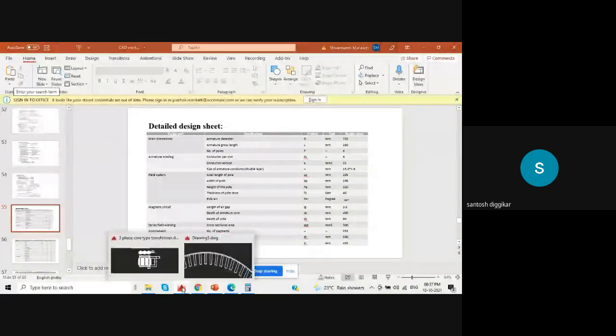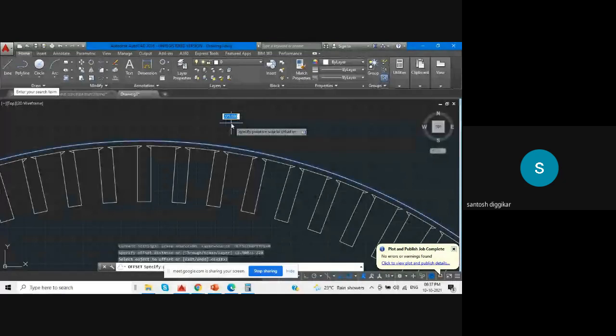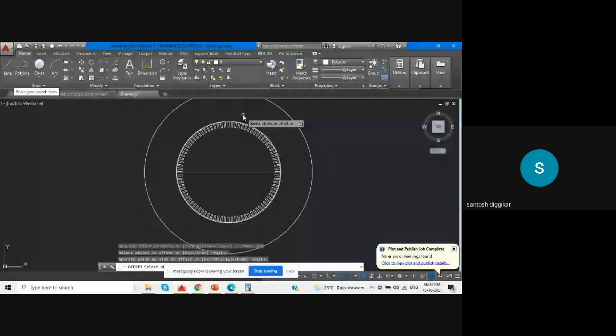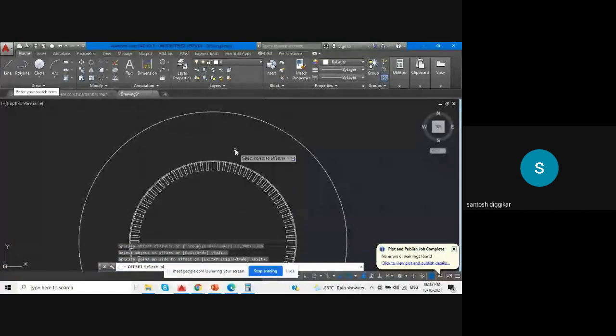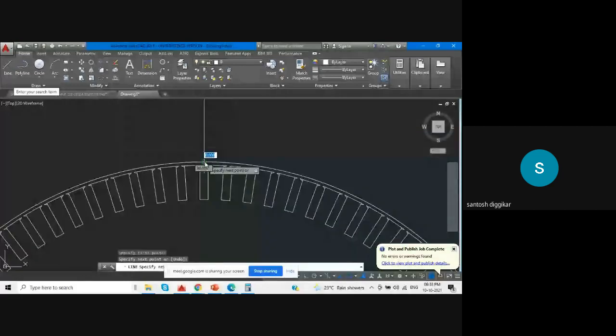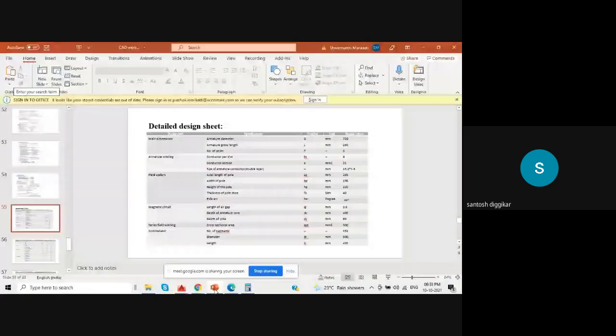So go to offset 220, enter, select this line, this outer circle, and place. Okay. Now from this point to this point, we'll join. Now coming to the width of the pole. What is the width of the pole? Width of the pole is 196.